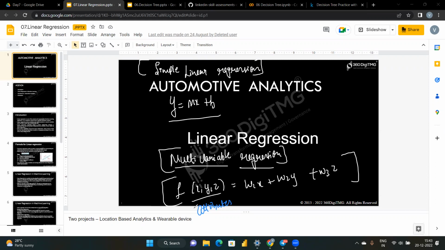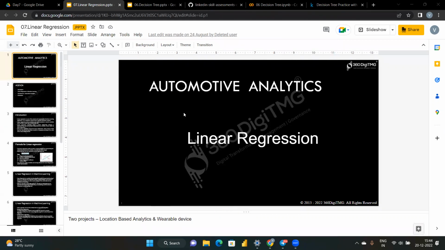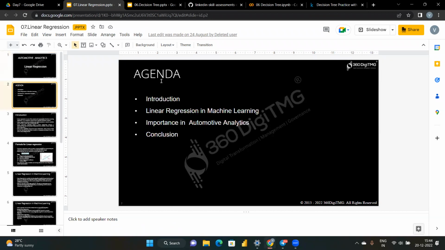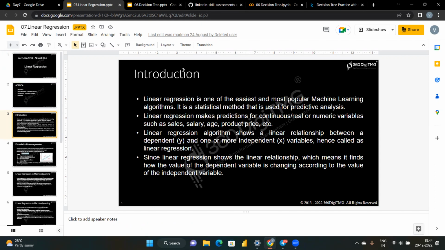Next we'll be seeing how this linear regression will be helpful for us in automotive analytics. So the agenda: we have seen the introduction of automotive analytics, then linear regression in machine learning, its importance in automotive analytics, and the conclusion. Let us go to the introduction.